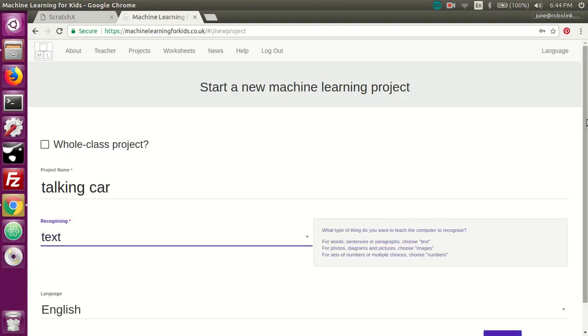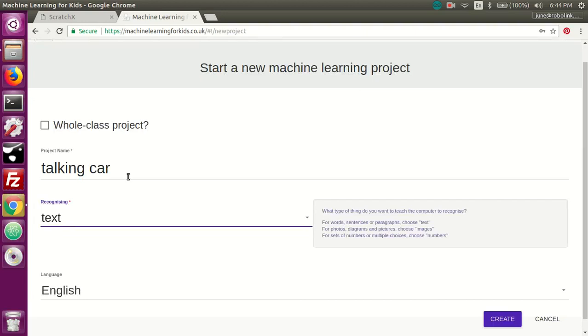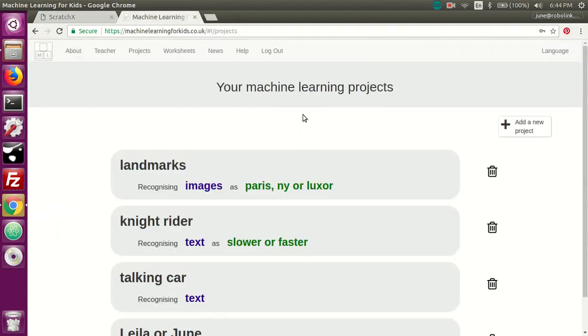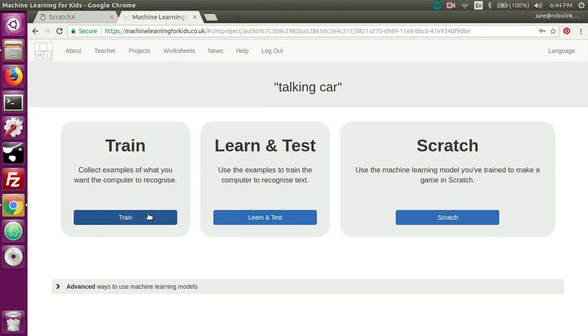So, I'm not sure if you guys remember Knight Rider, but it was a car that you could talk to. And in my example, I've been typing in the box and then it knew what I meant. So, for this talking car project, we need to collect some samples that will make it go fast or slow. With machine learning, there are 3 steps. The first thing we do is we collect training data. Then we're going to train the model using the IBM Watson GPU, and then we're going to use Scratch to make a little program using that model.